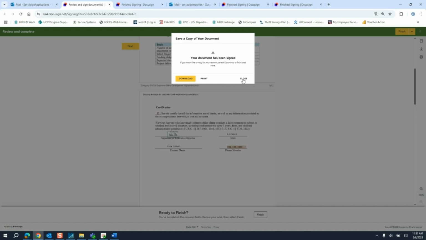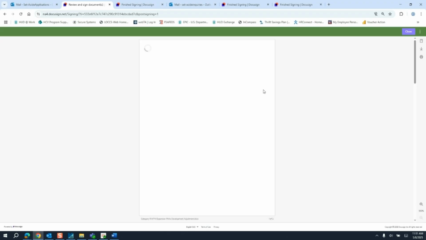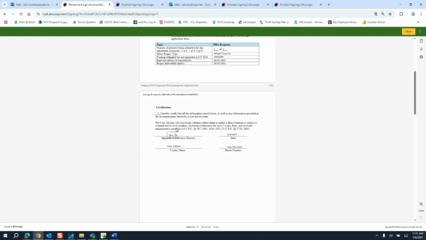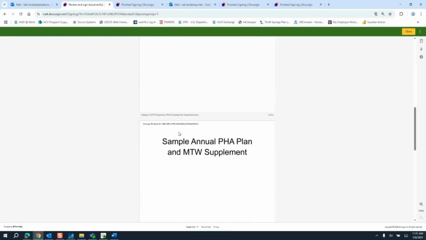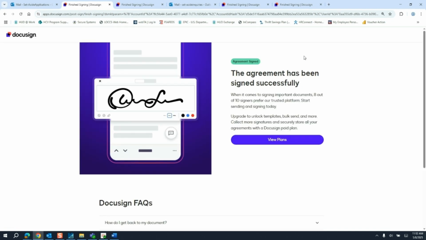I don't need to save a copy of my document, so I'll click Close. And close my completed document with signature and any attached documents. And my process is finished. The agreement has been signed successfully.